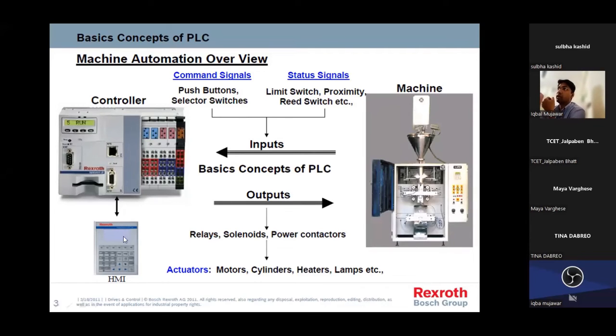The signal might also be from an HMI, human machine interface, and it will be processed by the controller. Based on that the output signal will be generated, which goes to the output device. It might be my machine, whatever kind of machine is there, with some kind of feeding mechanism. In that I can control the relay, solenoid, power contactors, actuators. Actuators are nothing but the motor, cylinder, heater, lamp, etc. Whatever devices I want to control, where I'm getting some kind of mechanical output, we can call an actuator: pneumatic, electropneumatic, electrohydraulic.